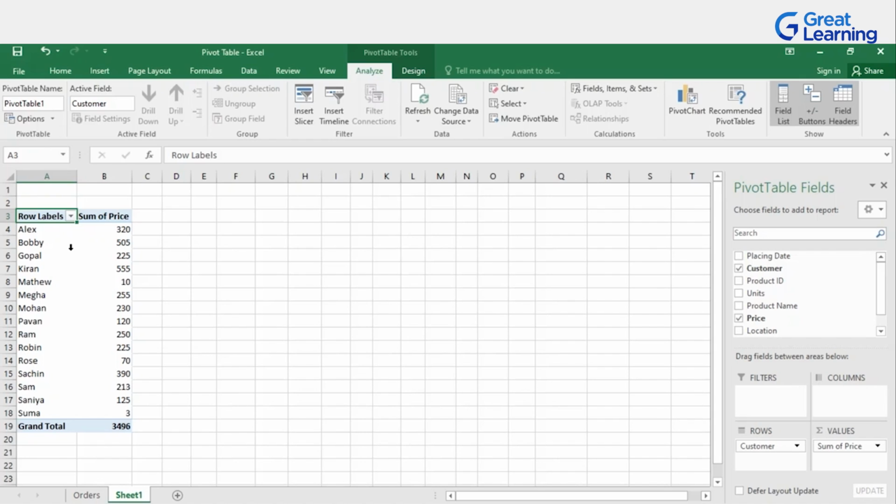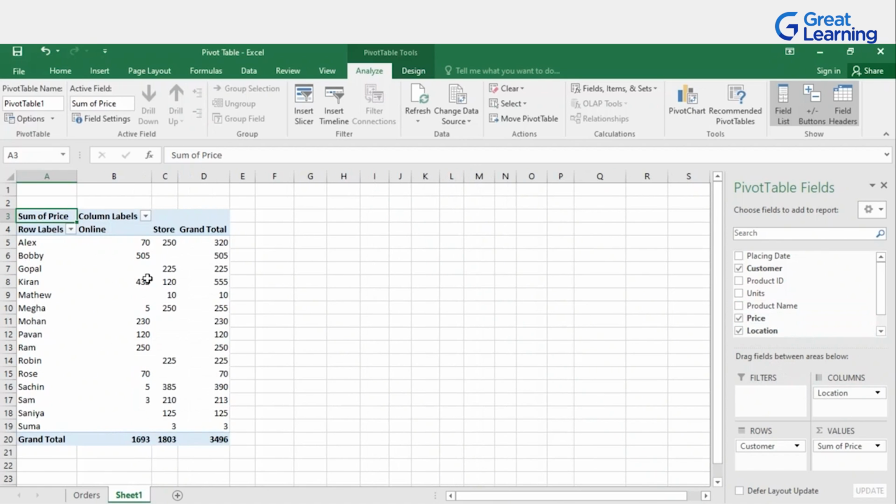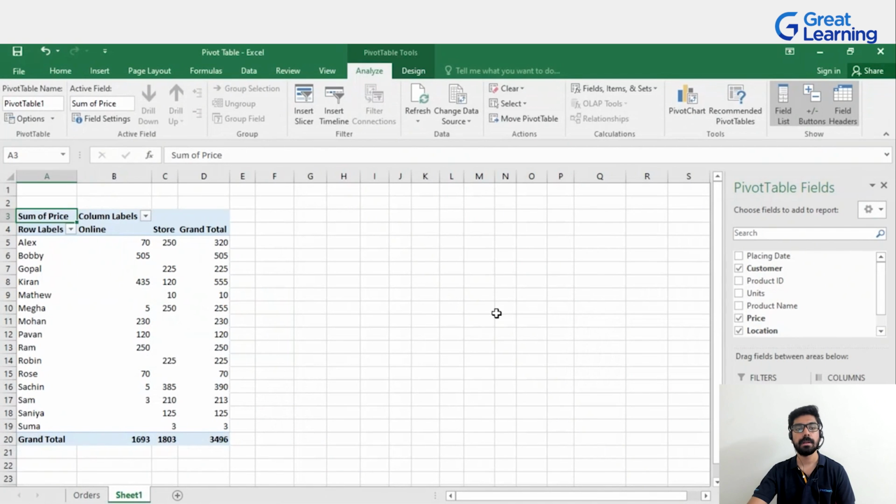So all the customers are coming in different rows. We can increase the understanding of the data just by adding a column, so that we'll have more data and it is more convenient for us to understand. So I'm adding location to the columns. So online and official store. Both of these are coming in separate columns. Now we have a detailed breakup on the purchase.